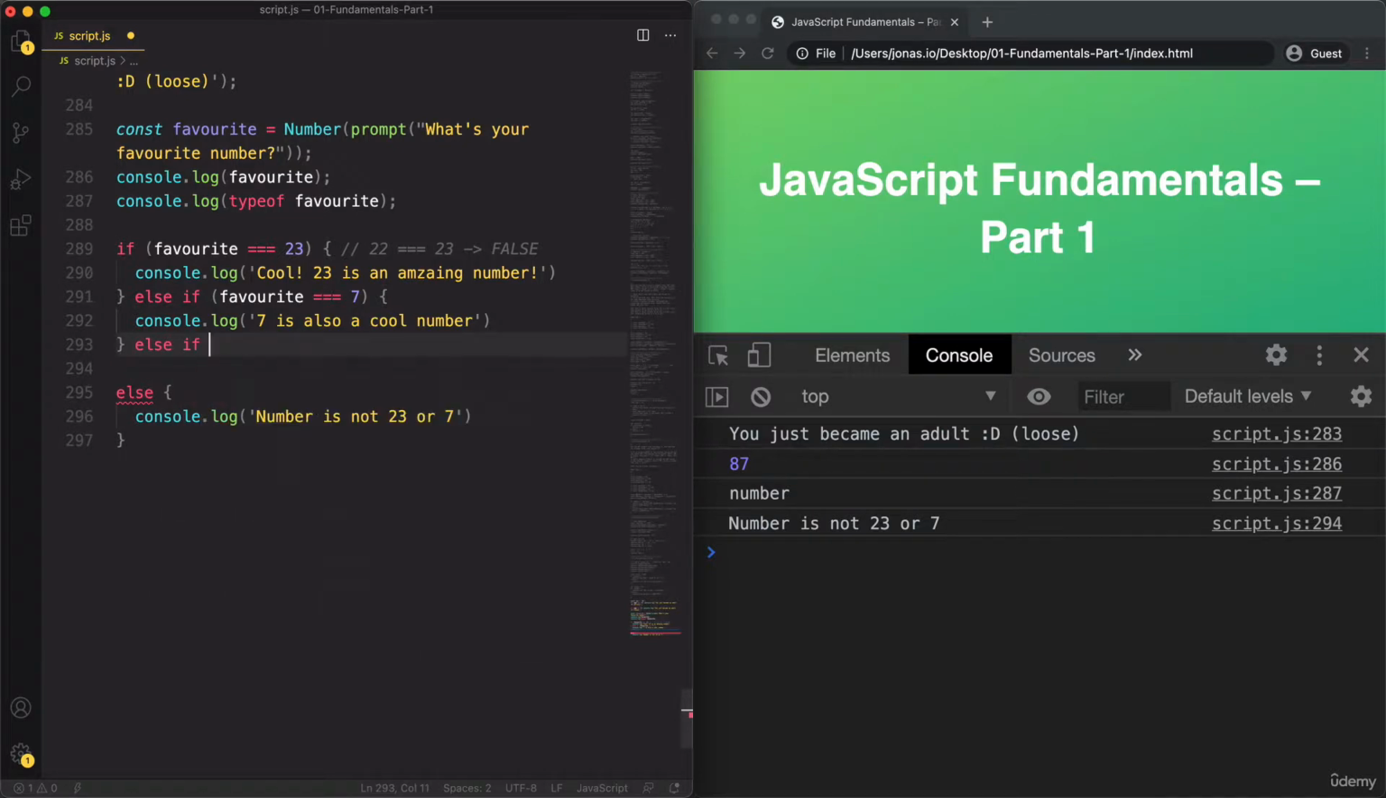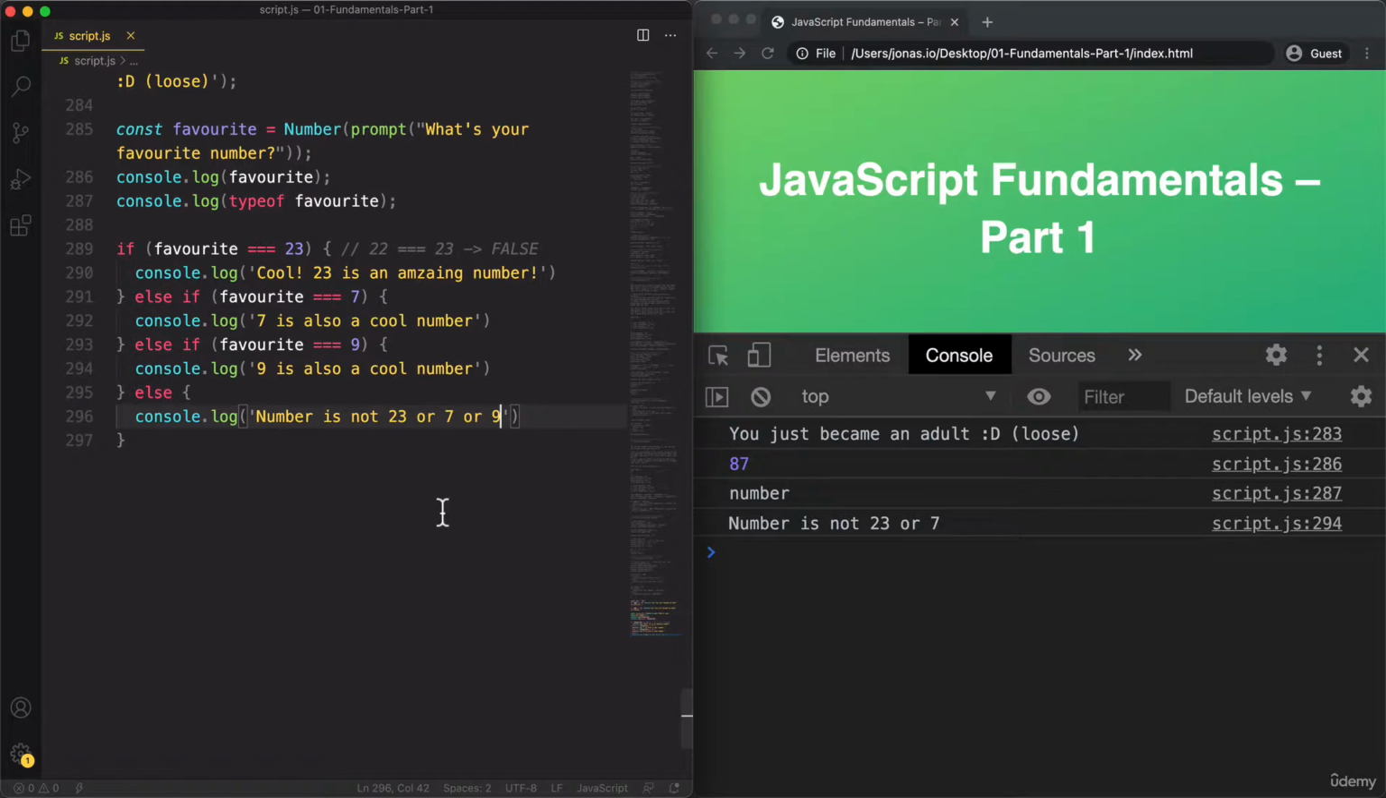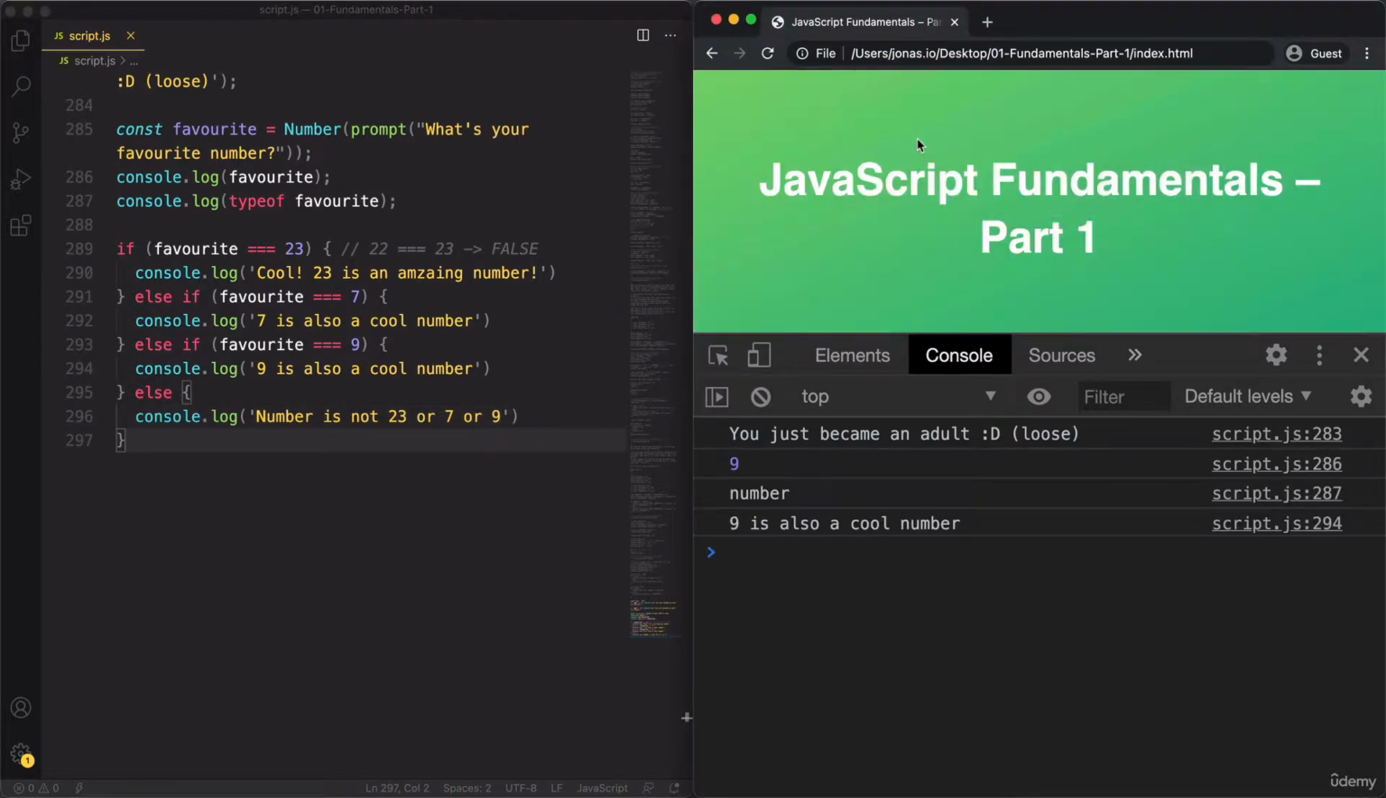So we can do else if favorite triple equal 9, for example. Let's simply grab this one here. Say 9 is also a cool number. And then number is not 23 or 7 or 9, just to make it really complete. And so now if we use the 9, then 9 is also a cool number.